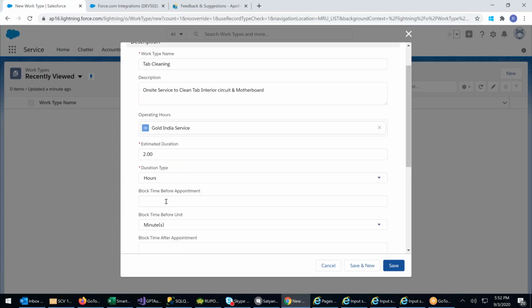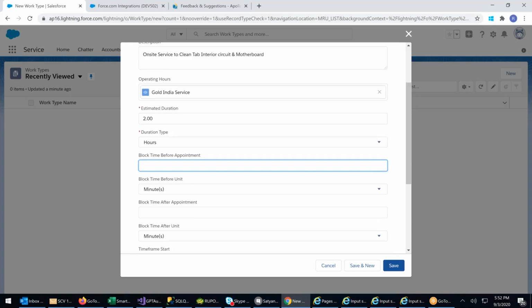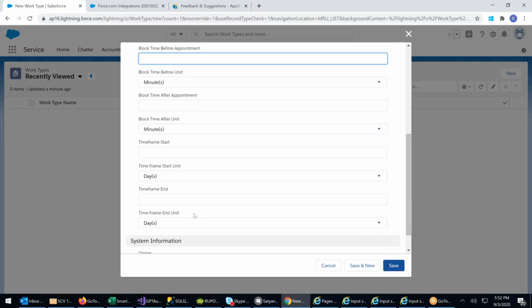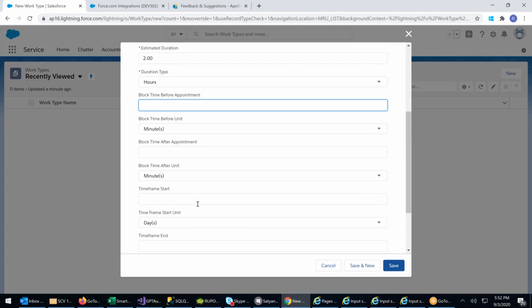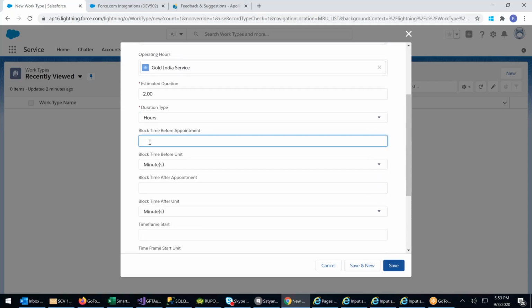Block time before appointment. There's a lot of very detailed information here. Block time before appointment, so you have to book it at least 5 hours ahead. Before the appointment, what is the booking time? 5 hours, or minutes, you can say. Block time before unit.